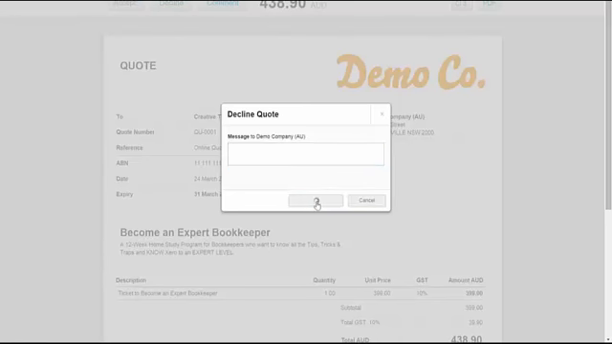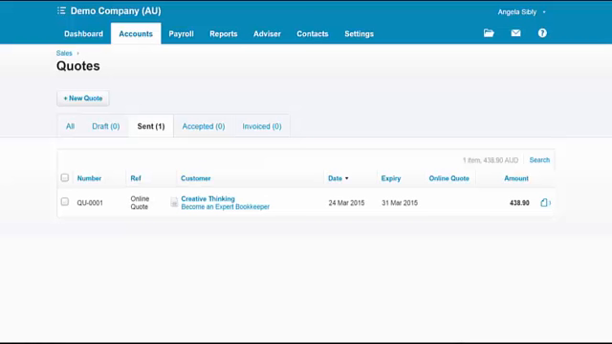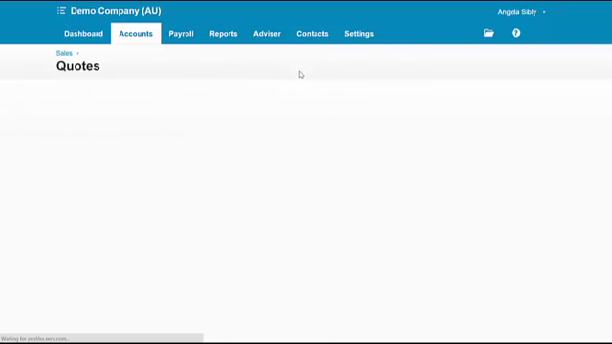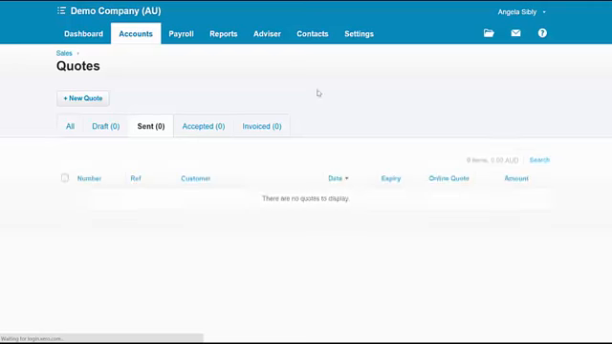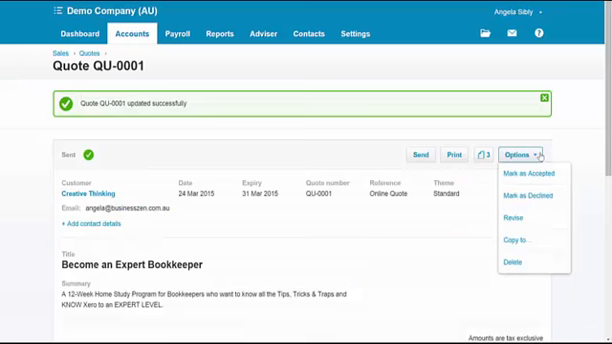Okay, so we're just going to go through the process now of just marking that as declined. You can see that the quote's been declined online. If I go back into the actual quote and refresh my screen, we'll see that it's now no longer sitting in my pipeline. But if I go to all, I can actually view that declined quote under the all tab. We're just going to open it up. Once you've unmarked it as declined, you've got a lot of options under the options tab to mark it as accepted, mark it as declined.